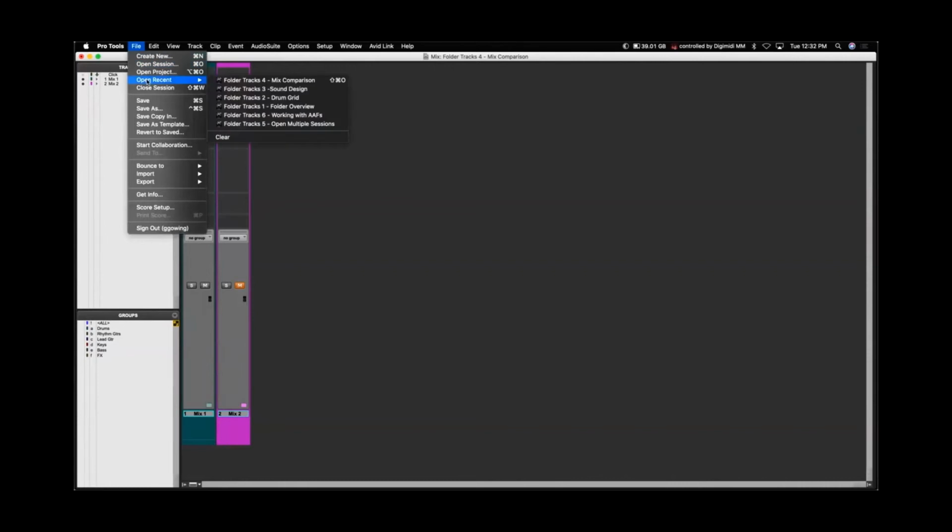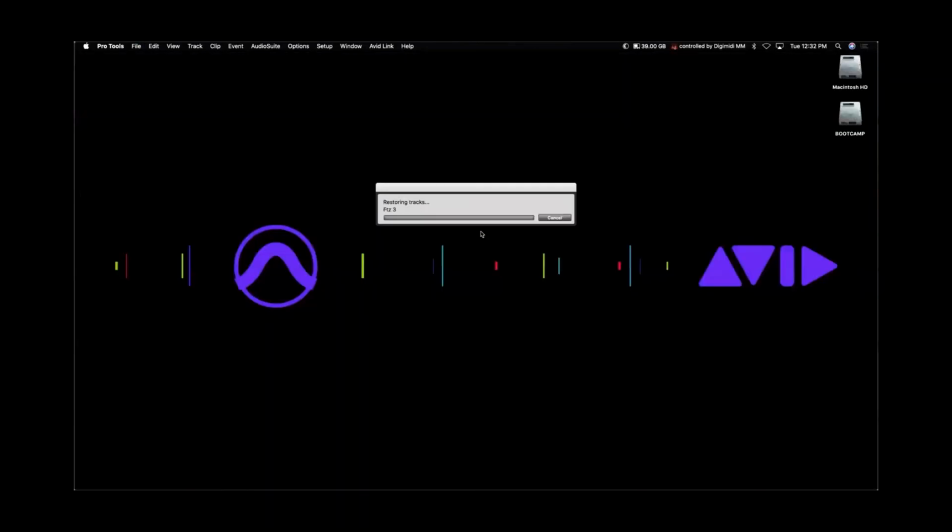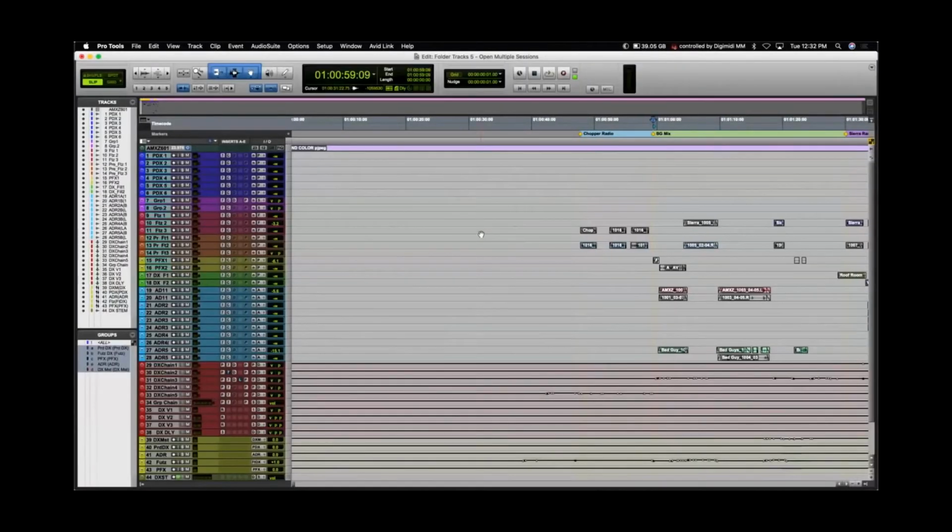Now, the next thing we want to talk about, and I'm going to open up a session, is something that a lot of people have requested for many, many years, and we're still hopefully working towards doing someday. That's having the ability to have multiple sessions open at the same time. Definitely a great feature request and something we want to get to at some point. But we can simulate that today with folders.